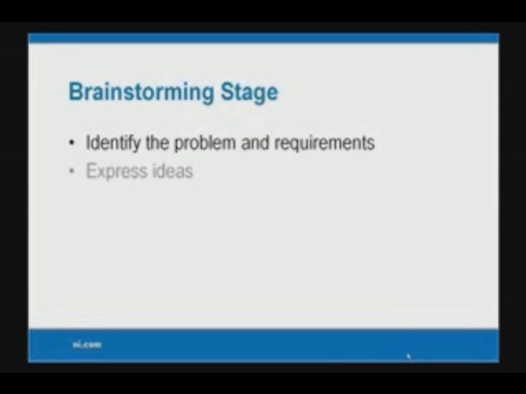The next part of the brainstorming stage is to express any ideas you might have about the project. The important part here is just to express everything that comes to mind, no matter how unfeasible it may seem. Some of the most innovative and successful ideas have come from seemingly obscure thoughts.